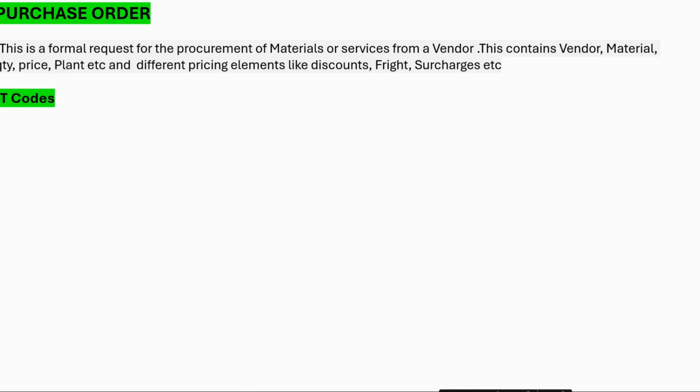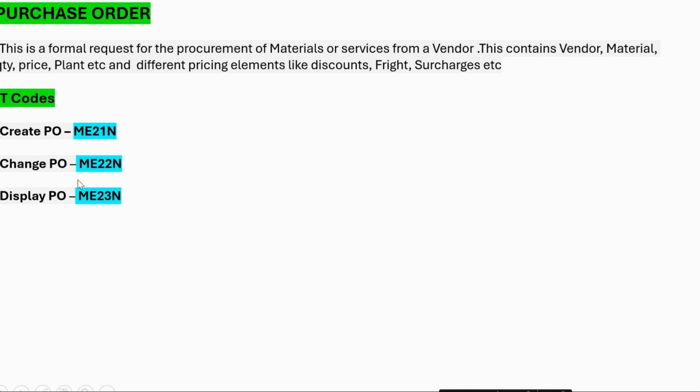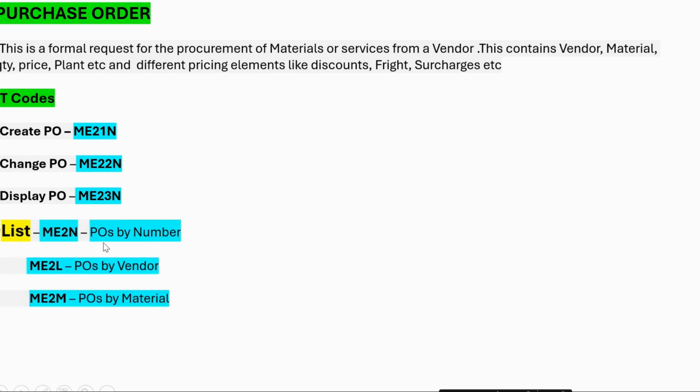Now the T codes. There are some important T codes. First one is to create PO. To create PO, the T code is ME21N. To change PO, the T code is ME22N. And to display a purchase order, the T code is ME23N. We will discuss each and every T code in detail. So just give me some time.